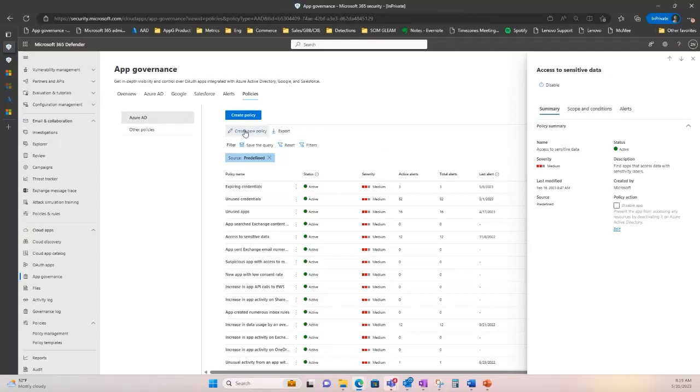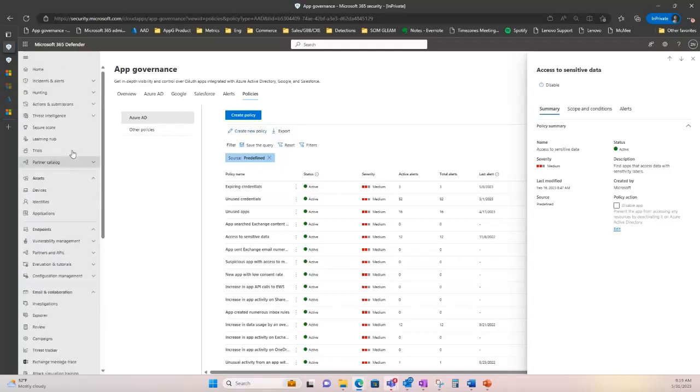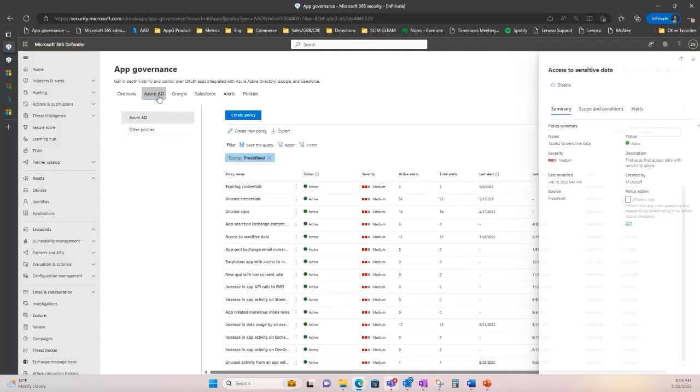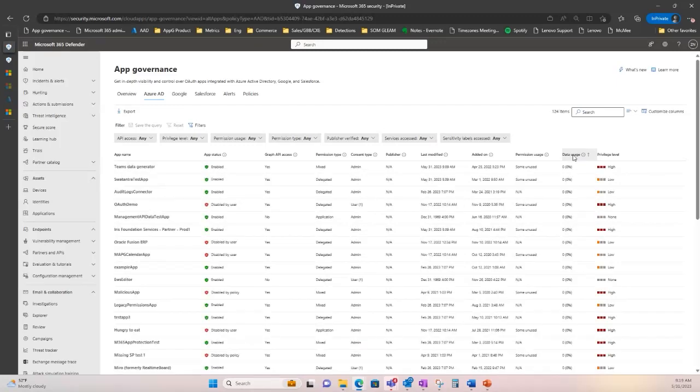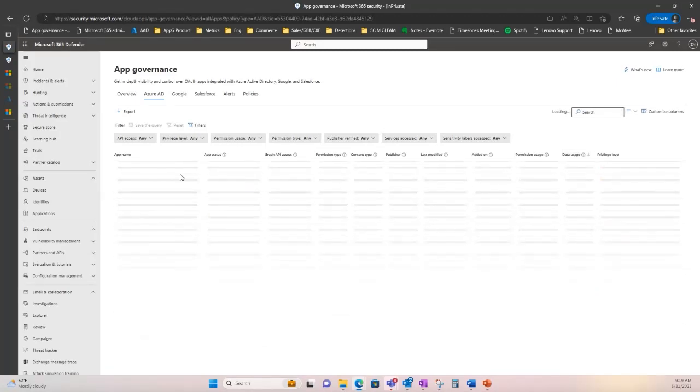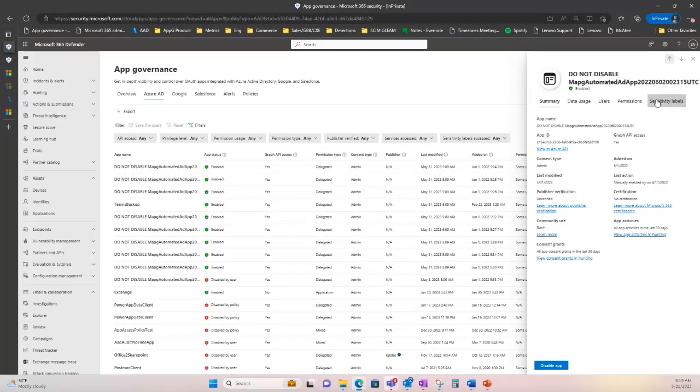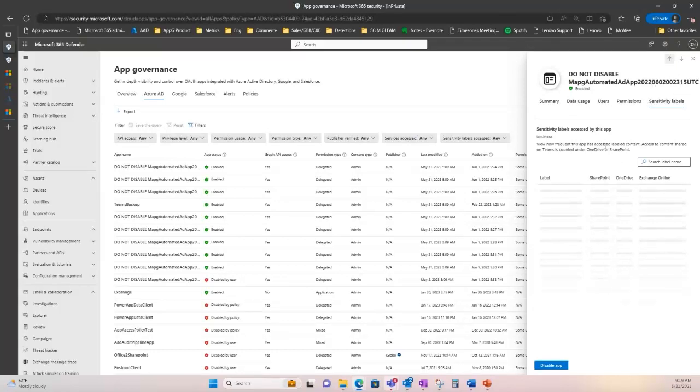Additionally, this policy is integrated with SecureScore, which you can navigate to in the Defender portal as well. And you can see in our apps list view more information on sensitive data accessed by an app. And I'll just quickly show you what that is. So you can see here any sensitivity labels accessed by this app, and you can search.